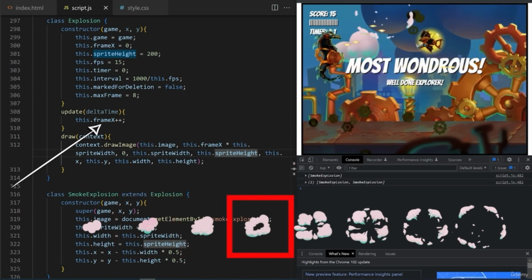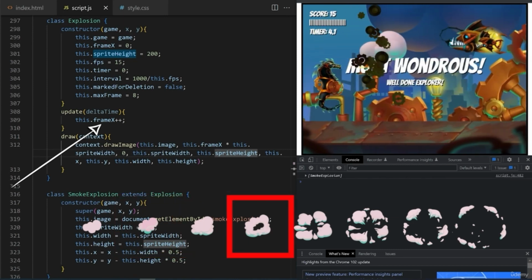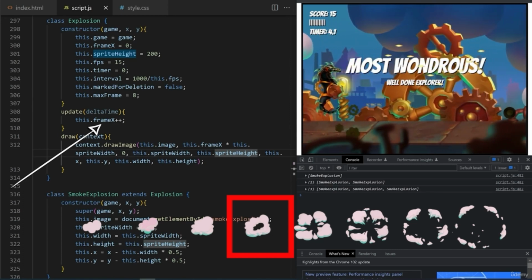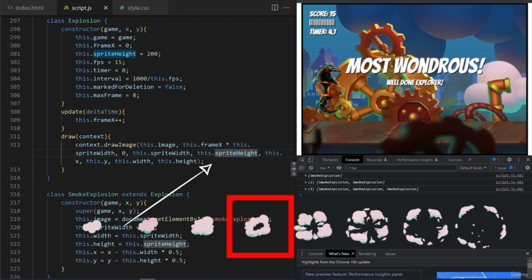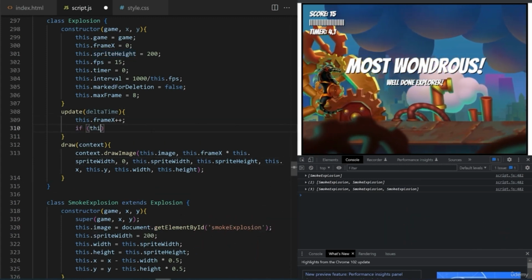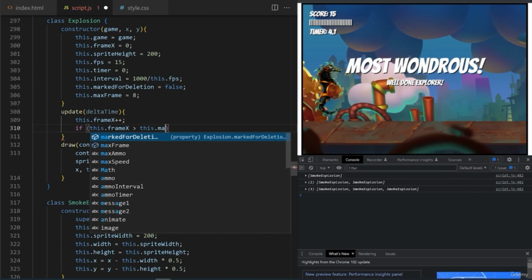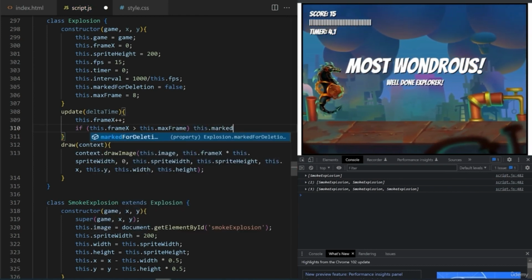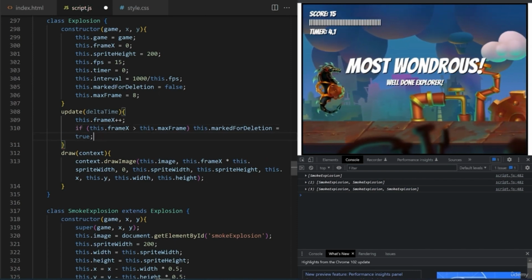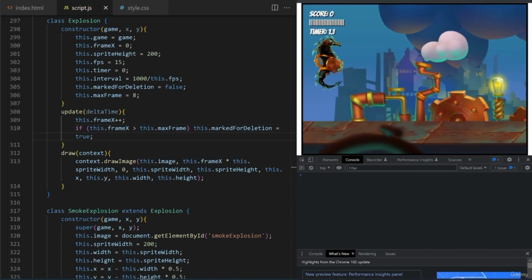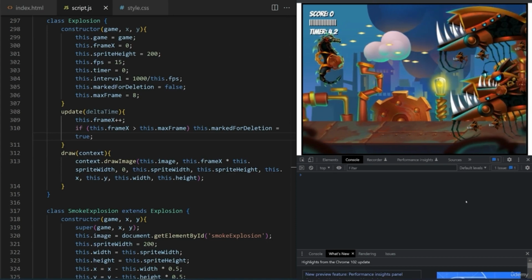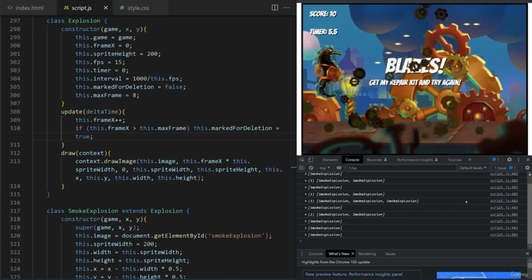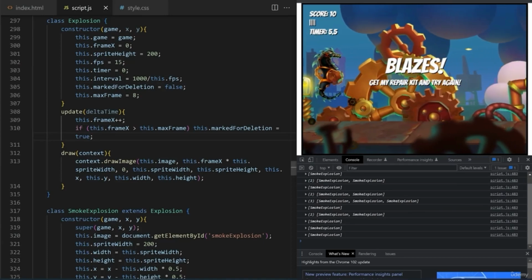Now it works, but the animation is coming from the top left corner of each enemy and it plays very fast. Also, we are not removing all the explosion objects that already animated, and we have an ever increasing array. I will check if frame X is more than max frame. And if it is, I know that entire animation played. At that point, it's safe to set marked for deletion property to true, and that explosion object will be removed by filter method we already defined earlier. In the browser console, I can see that the old explosion objects are being correctly removed.